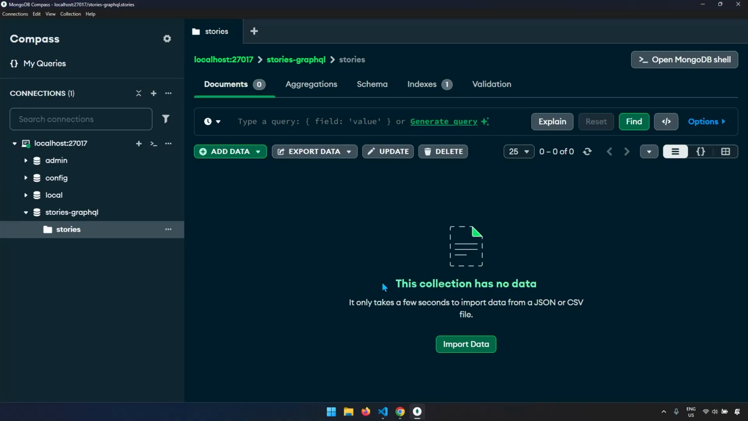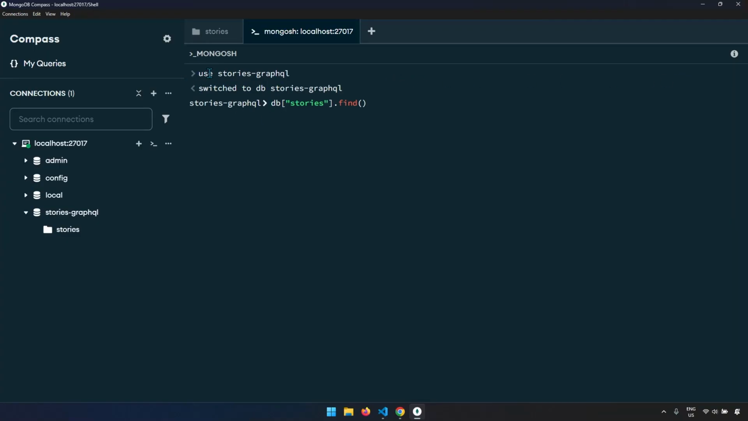So a collection, as it says right here, is empty. And a collection is basically where we put our data. You can just go ahead and import a JSON or a CSV file, but I'm going to show you how you can do this the better way. Here on the top right corner, click on Open MongoDB shell, and you're going to see something like this, that we have switched to this database, use stories-GraphQL. If you don't see this, you can just write this query: use stories-GraphQL. I'm going to show you how to do that.